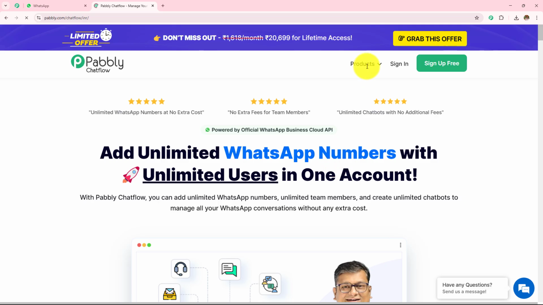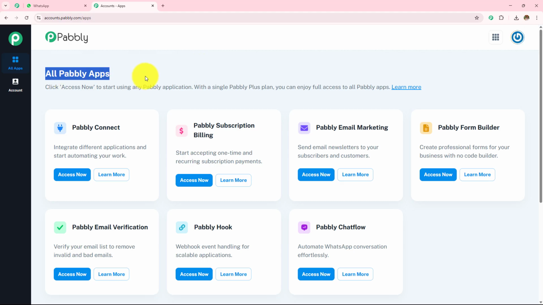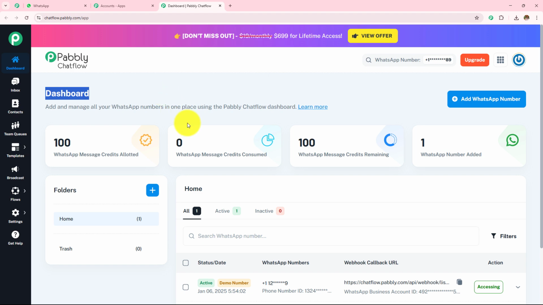Now, after browsing this website, we need to sign in to our Pabbly Chatflow account. On the top right corner, you can see two options: sign in and sign up for free. If you are an existing user, go with this sign in, and if you are a new user, click on this sign up for free. As I'm an existing user, I'll click on this sign in. And here it is showing me all Pabbly applications where I need to click on this Pabbly Connect Access Now. And it has taken me to this dashboard where I will be able to find all the options on the left hand side.